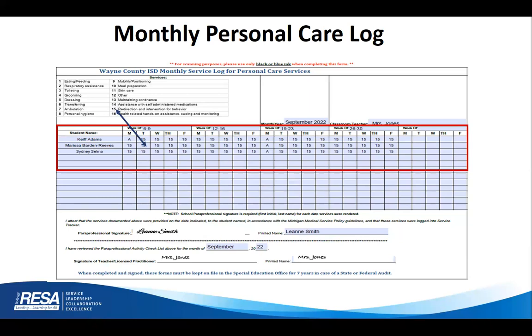At the end of the month, make sure to sign and date your log and have the designated person, either the classroom teacher or a licensed practitioner, depending on your district's instructions, sign and date as well. After transposing your log into Service Tracker, make sure to send them to your special education office for safekeeping. Please remember your logs are not valid or Medicaid compliant without both signatures.